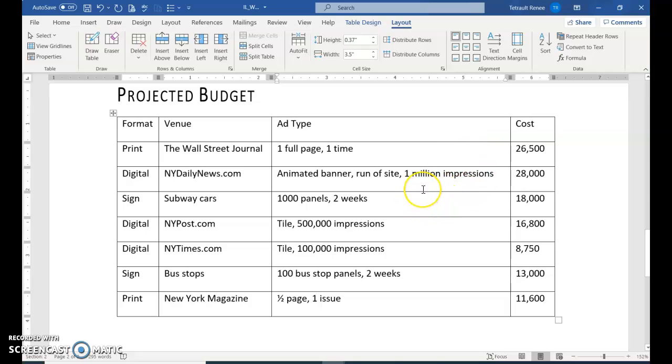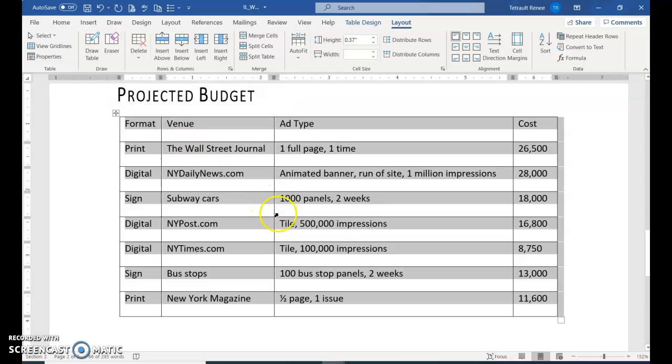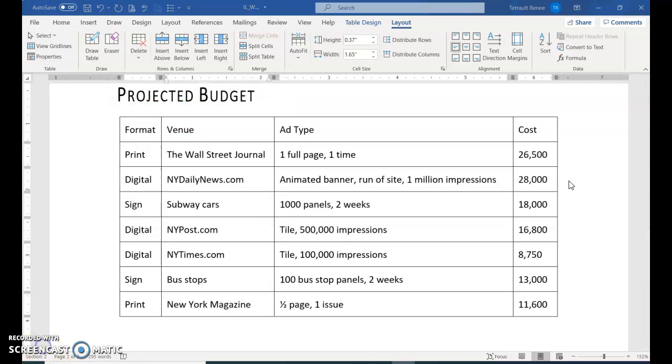So it did wrap to the next line. It fills the entire cell. Now we'll select the whole table and choose Center, and it moves it to the center of the report.